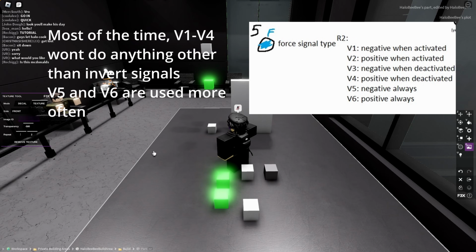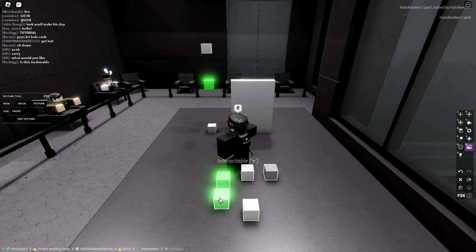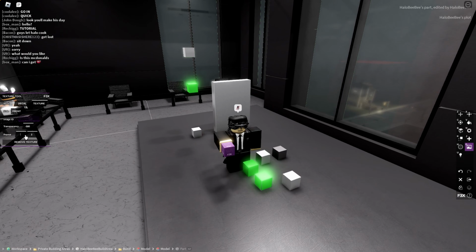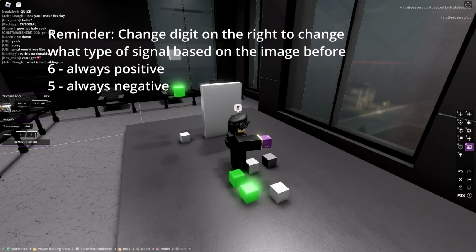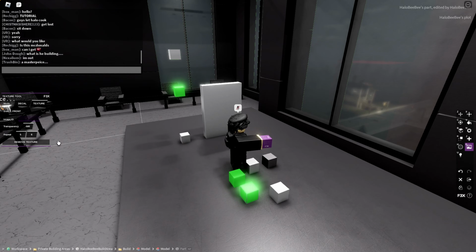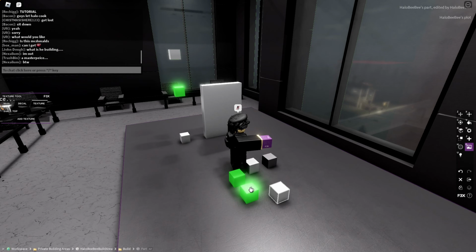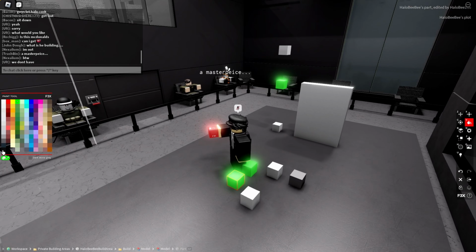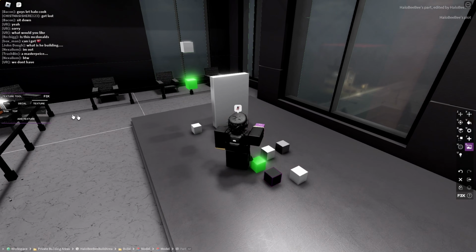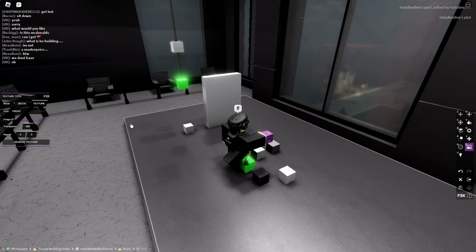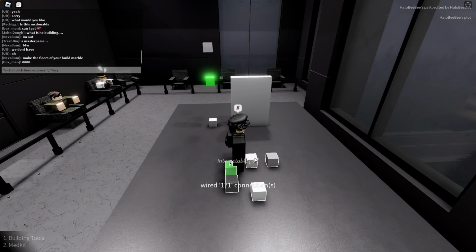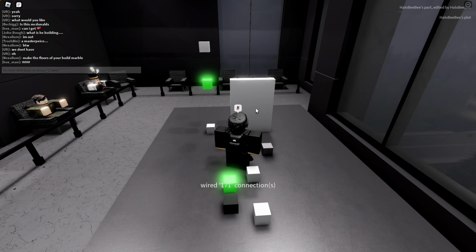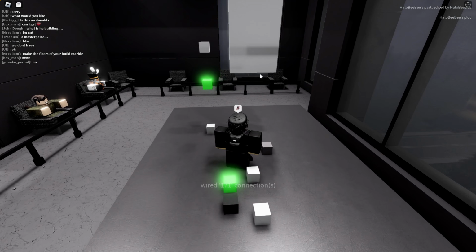So if I were to set this part right here for my signaler to receiver 5, and let's say I wanted to always send a positive signal, just as so, and to show it different from the rest of the receivers, I'll color receiver 5 black, just like this. And now if I wire this and I interact with it, it will open the door.